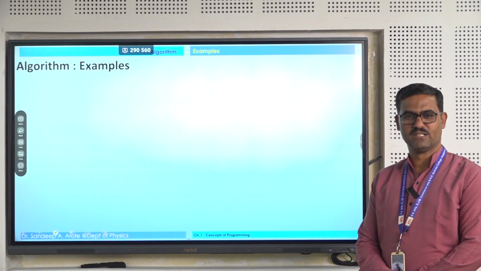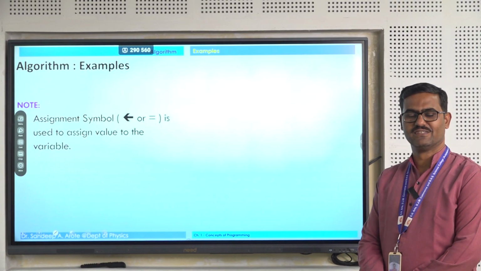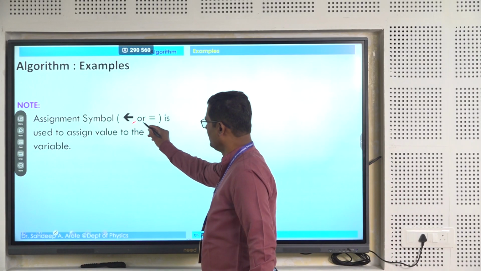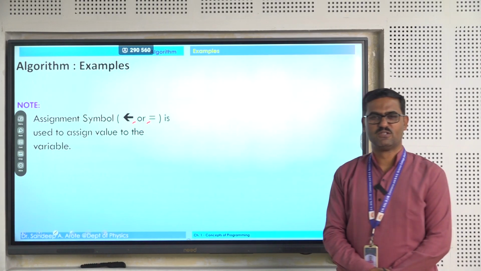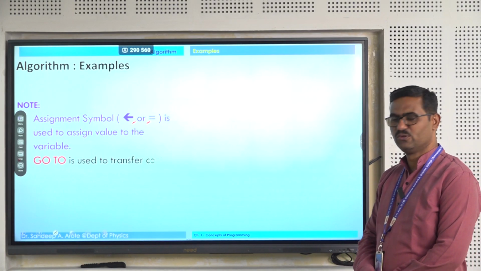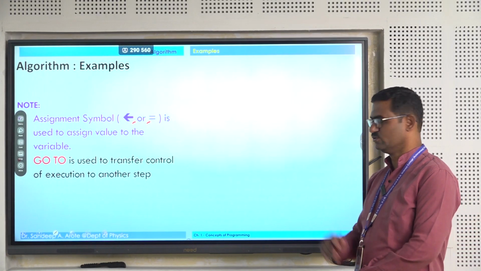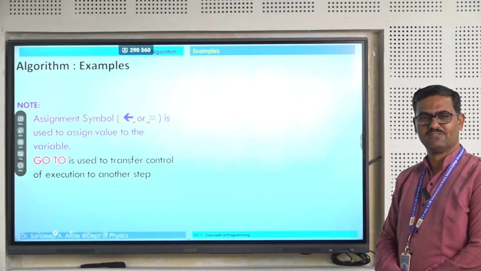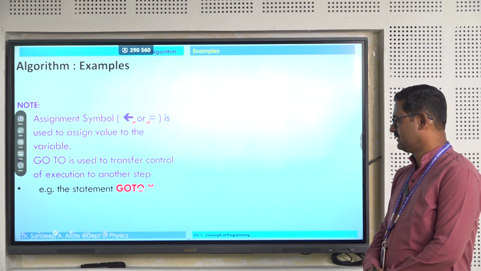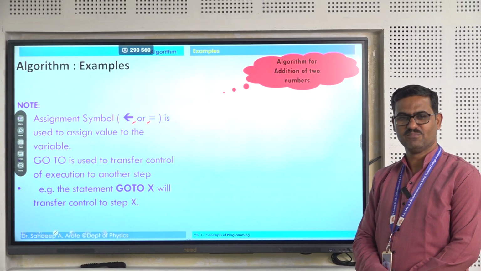Before writing any algorithm, there is one important note. While assigning any value to a variable or in an expression, we will use either an arrow or an equal to sign. What does it mean? x equal to 2 means the value 2 is assigned to x. Similarly, if you want to go from one step to another step in an algorithm, we will use go to. Go to helps you jump within the steps of an algorithm. For example, go to x simply means transfer the control to step x.